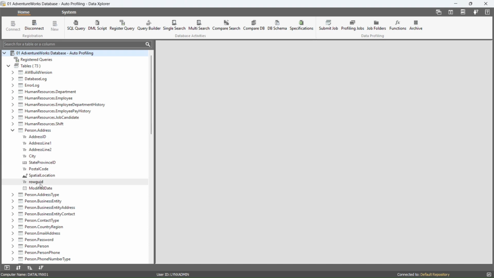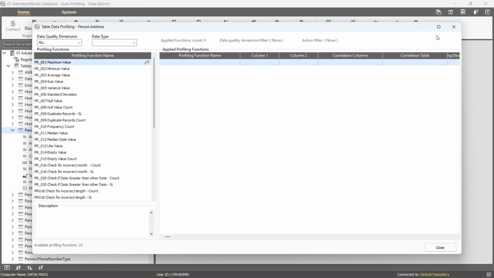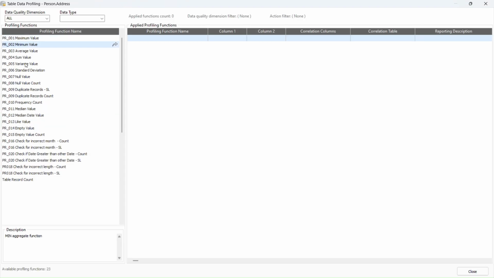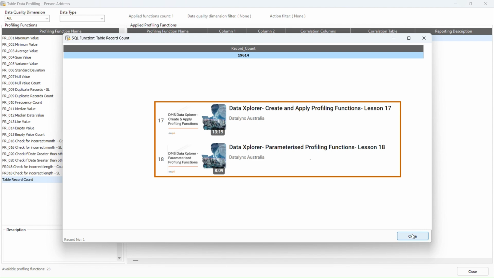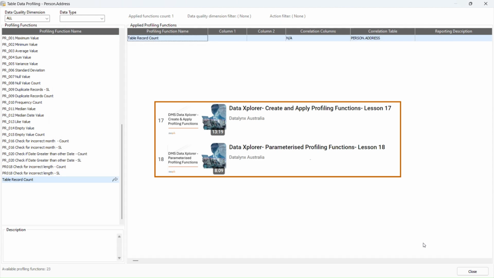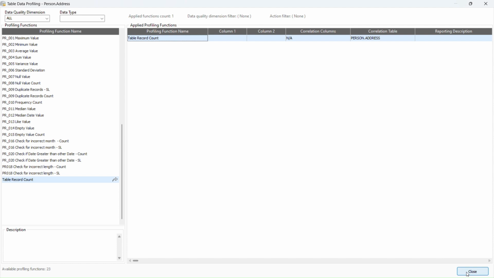You can preview them or utilize the Data Profiling button to incorporate manual profiling functionalities. For example, to apply the table record count function, simply select the pre-built function and click the arrow icon. You will observe that it is added to the applied functions list. Double-click on the function to view the results. For detailed guidance on applying built-in profiling functions, or creating custom functions, please refer to Data Explorer Lessons 17 and 18. You may now close this window and proceed to automatically apply profiling across multiple tables.